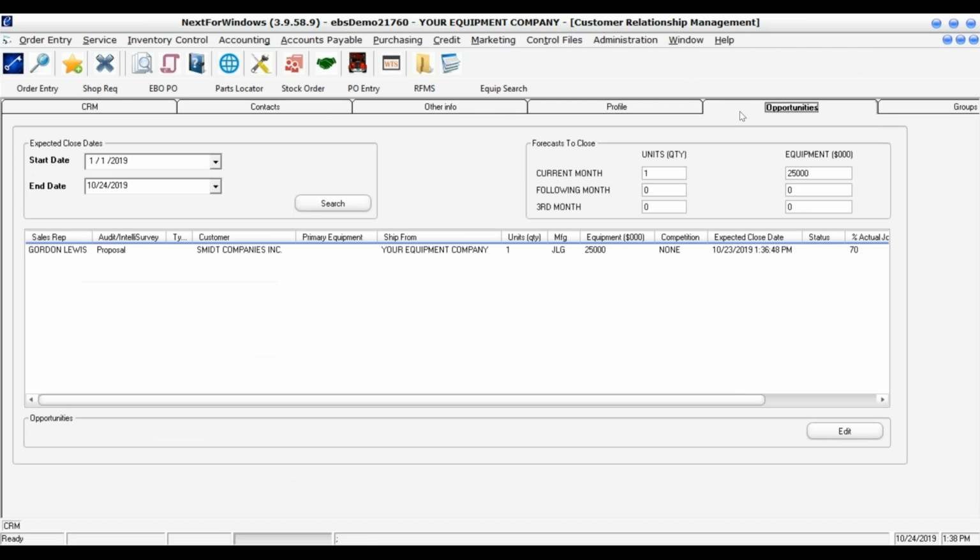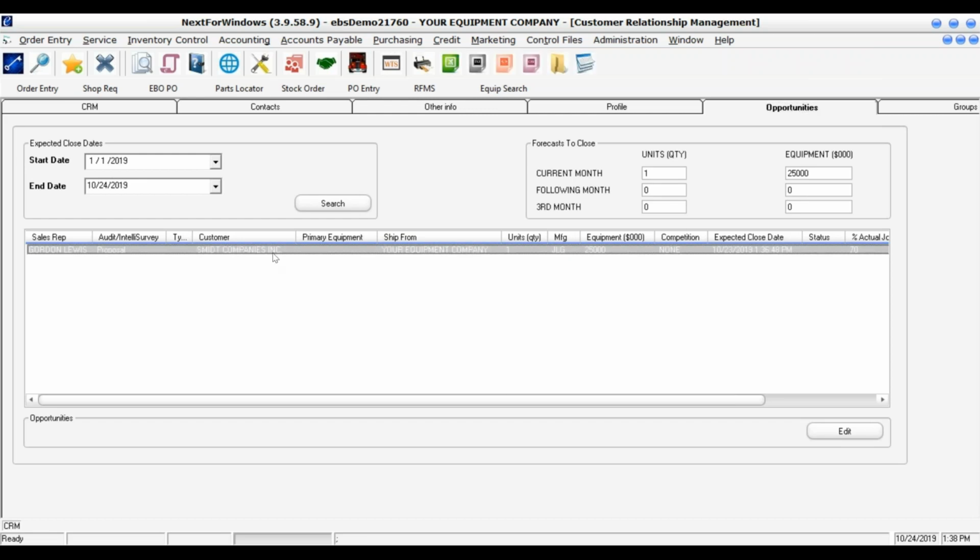So speaking of opportunities, if I click on the Opportunities tab, I need to add more opportunities to it. I just got one, so you can filter by start date, end date, current for the particular month. Like I got one opportunity in my system right now.